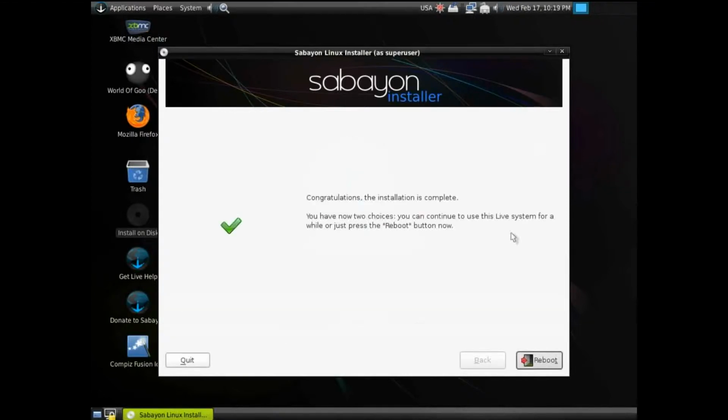And there you have it, Sabayon 5.1 GNOME Edition you've just installed on your computer. Sabayon's one of the heftier distros, so it took, I don't know, about 15 minutes to install on my computer. But once the screen pops up, all we have to do is hit reboot.